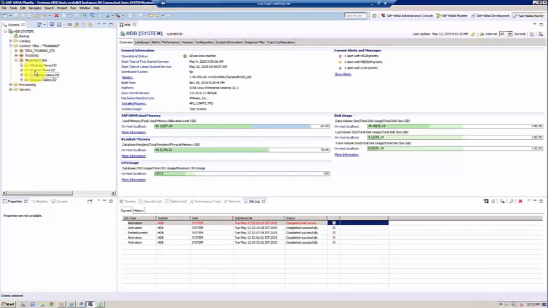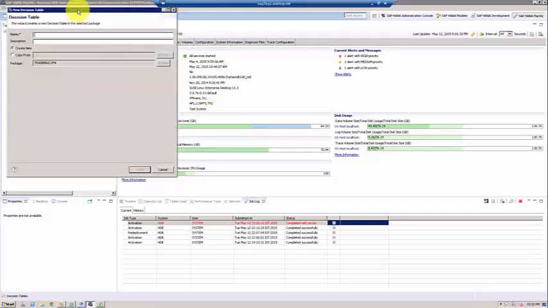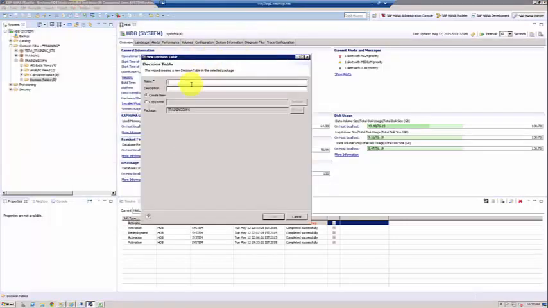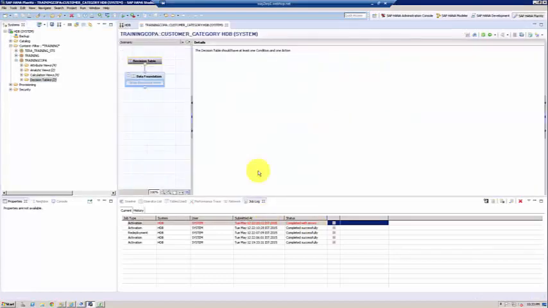You can come back to your package, right click on it, say new, and give it a name. We're going to name it customer underscore category. This is a new package. Let's go ahead and finish this. When you create your decision table, this is how the empty decision table looks. You have two nodes: the decision table and the data foundation.